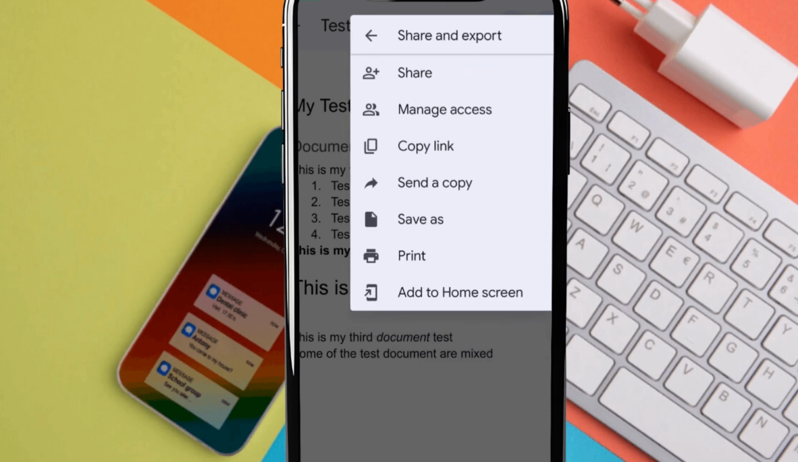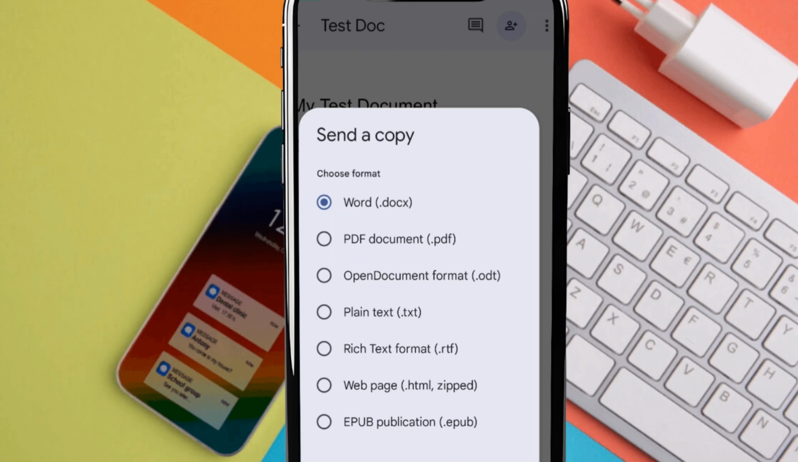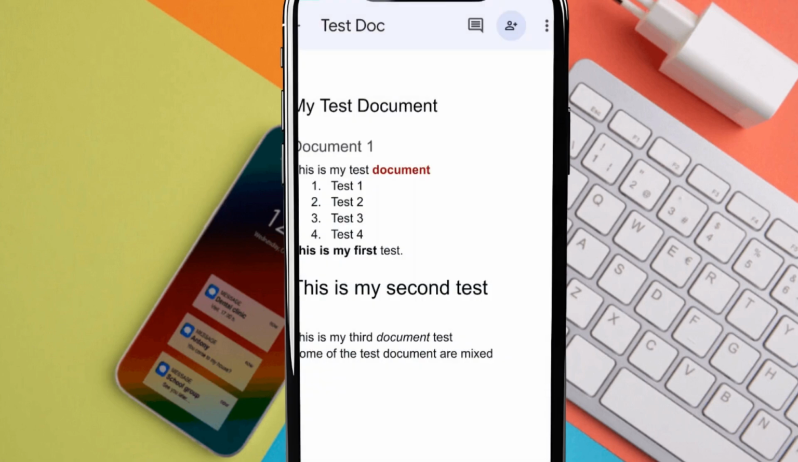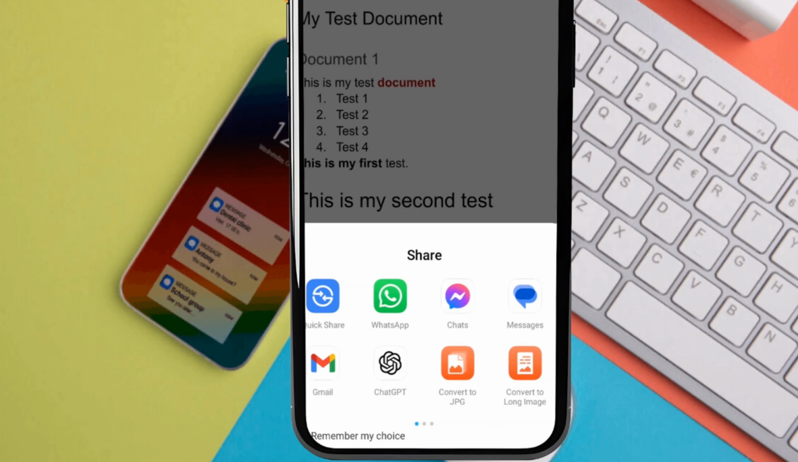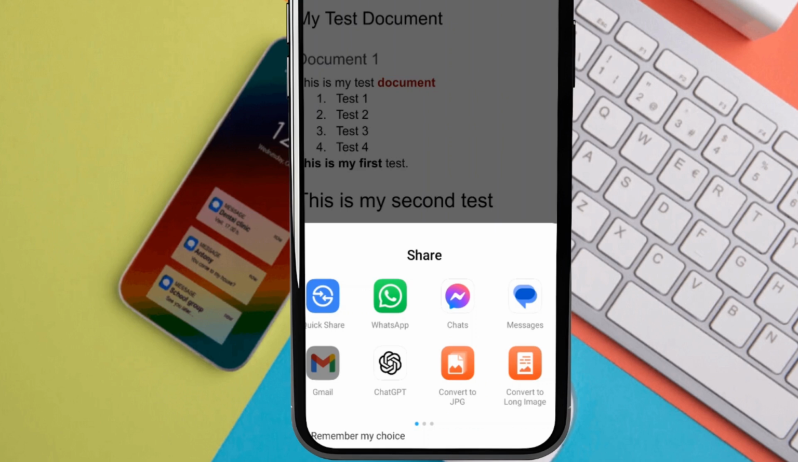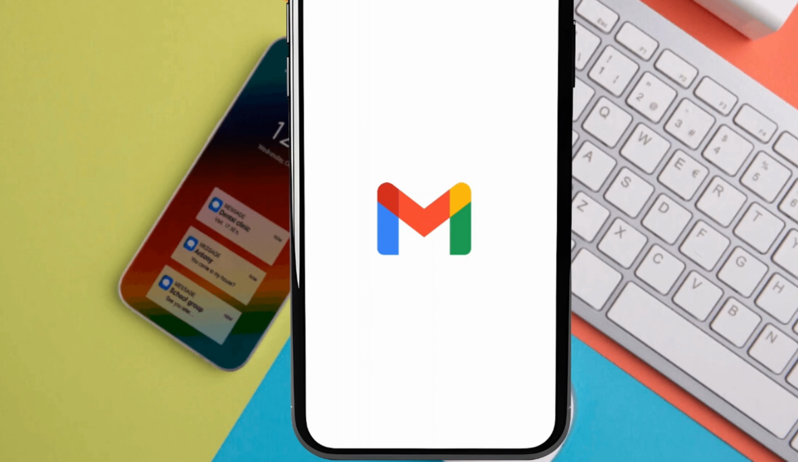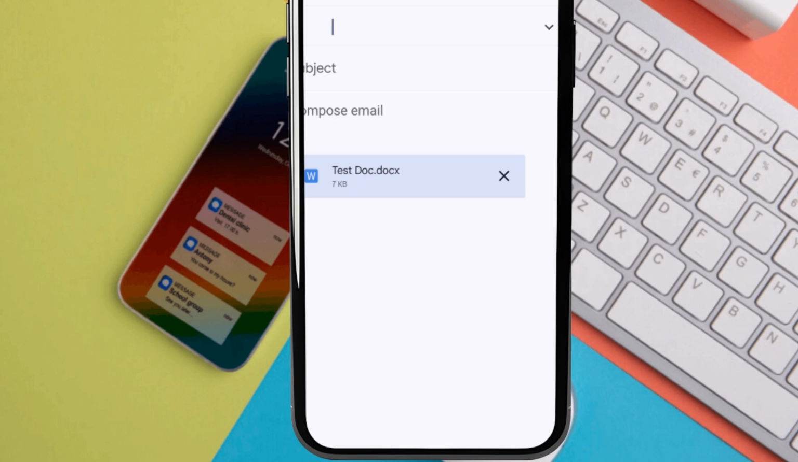You can also export this doc by sending a copy. When you tap on send, you will choose a format under which you want to send this document. Tap on it and then select OK. This will automatically take you to some of the platforms you can share this document with. If you want to share it via WhatsApp, go ahead and select WhatsApp. If you want to share it via email, go ahead and share and tap on email. From here, enter your email that you want to share these documents to, and then tap on send.